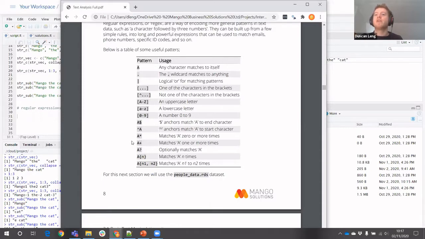The plus is one or more. The question mark is optionally, so you can imagine this is 0 or 1 times this character is repeated. And then you can put the number of times. So rather than just one or more, you can actually say, I want it 4 times or something like this, using these curly brackets. And you can actually put a range like this.